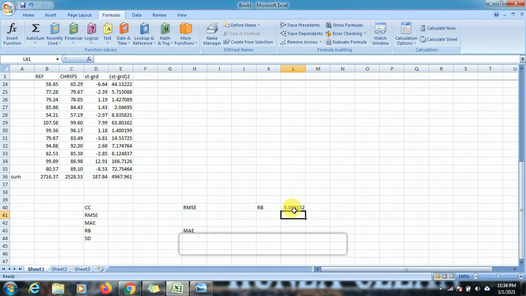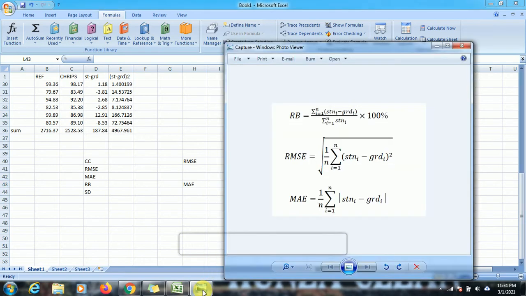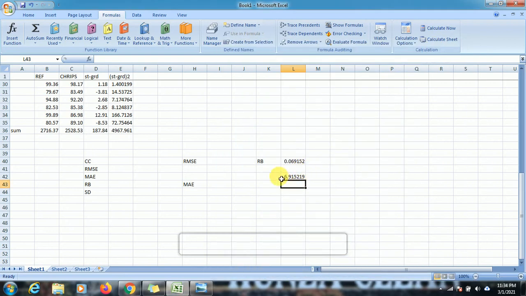Here I have the summation. Now, to get the actual relative bias, I will put the equal to sign, and then click on this one, and then I put this star, which means multiply by 100. So this is my relative bias. 6.9 is my relative bias. So I got the answer. Why do I have to multiply with 100 at the end, when they are divided? Because that gives the relative bias.